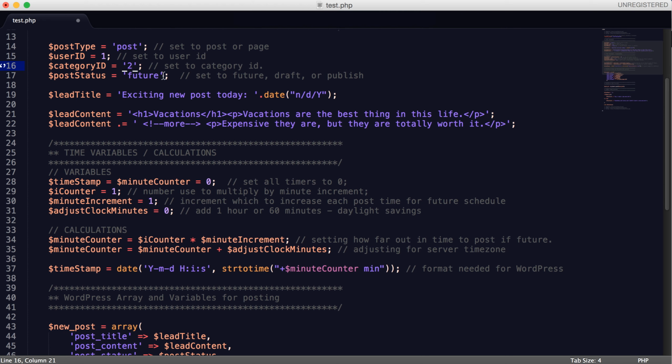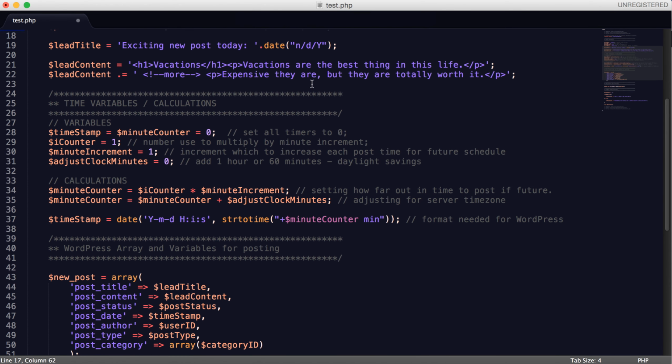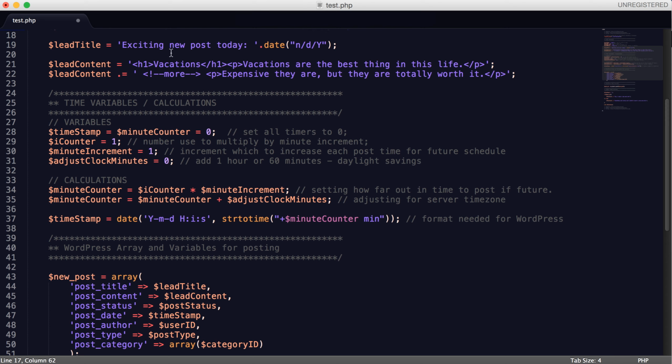Next, you'll want to set the post status. In this case, we're setting it to a future date, but you could also set it to be a draft as well as publish. Next is setting our title. You can set the title by basically doing what I did here.